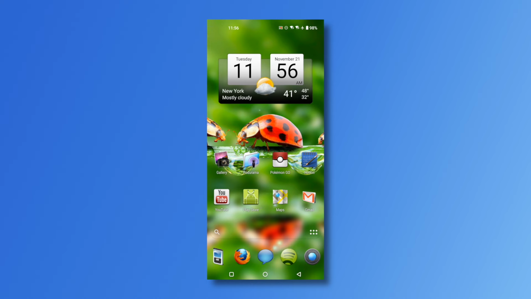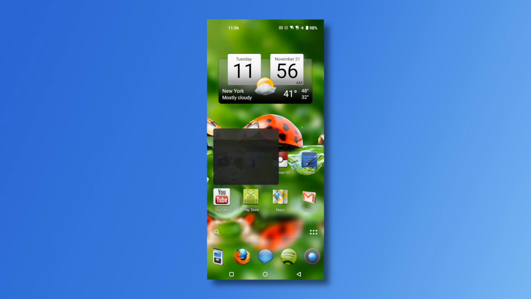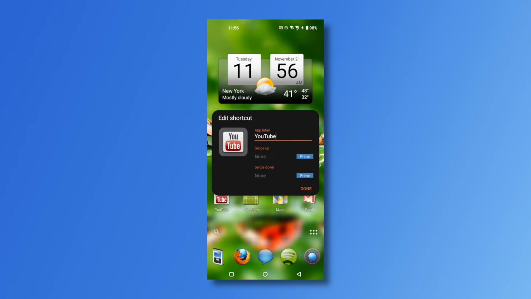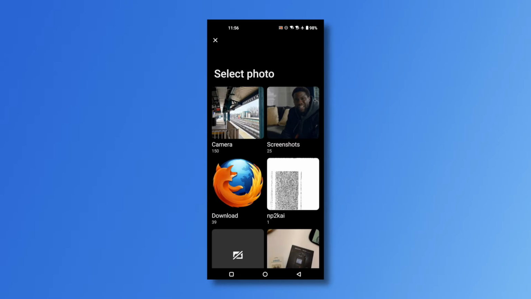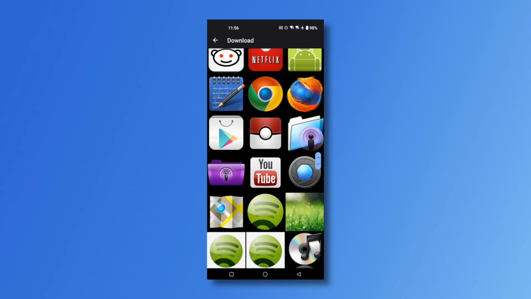Hit the back button, go back to your home screen, you can see it's been updated. So for any apps that you want to customize in this way, just repeat the process. Tap and hold, hit the pencil, change the icon, grab it from your gallery, and pick the one that you want.